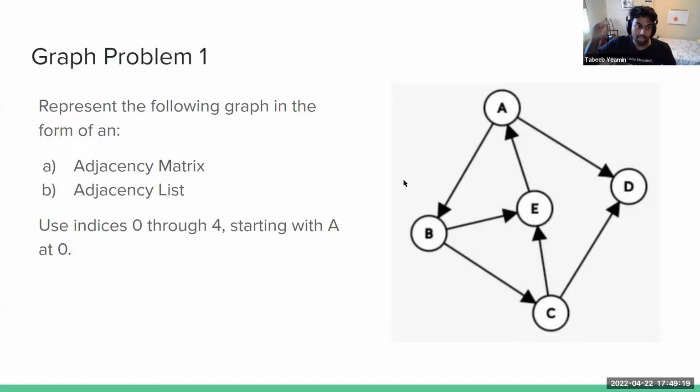Okay, so this is a question that I have found from one of the past tests. It's pretty simple. The first part is just represent the following graph in the form of an adjacency matrix, adjacency list. So I'll give you guys a few minutes to think about how it would look, and then we'll take it up.